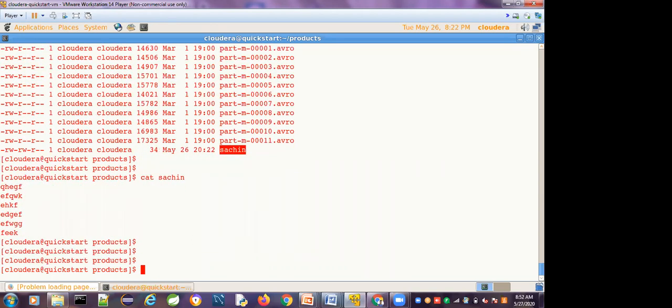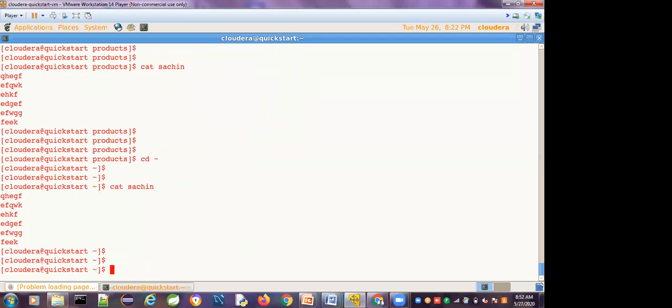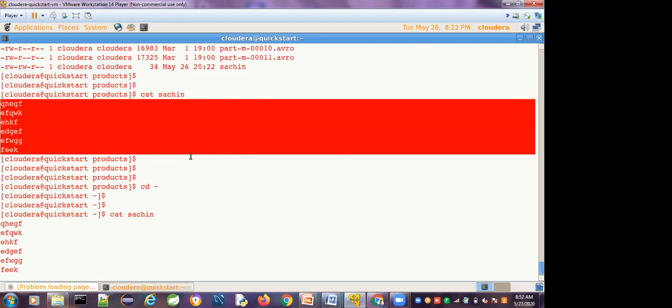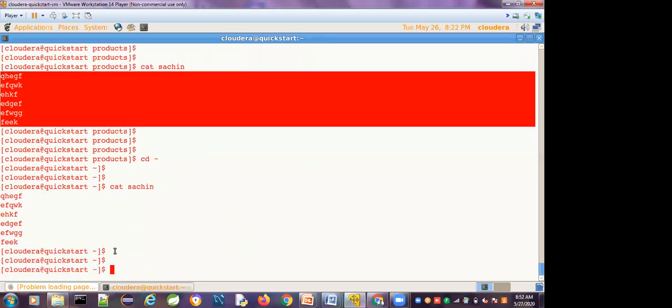See, the data is present. I want to check in the home directory. What is the data present in the Sachin file? Cat Sachin. The same data is present. So under the products directory, this is the data, and here it is the same data. Got it?